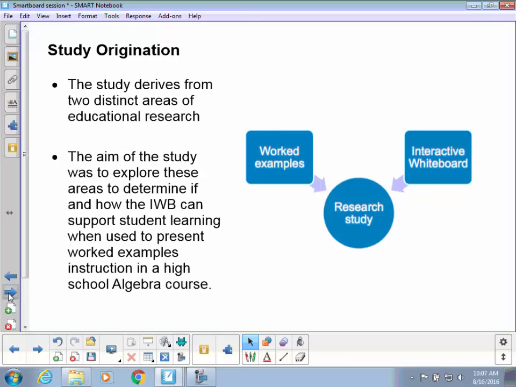I was like, okay, I want to do my study on this. And so I had labored through billions of worked example journals, articles, and I fell in love with the smart board and did a lit review about that. And so what my research study was, how can this affect what's going on in here according to what features that we're using?